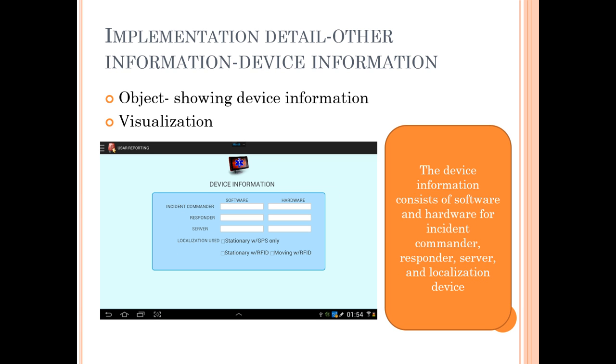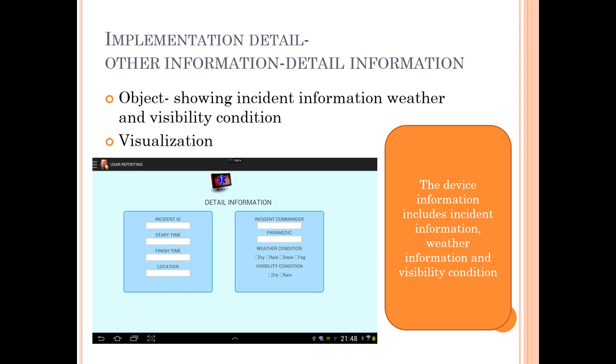Now let's look at the other information part. Other information part includes device information and detailed information. The device information includes the software and hardware for incident commander, responder, and server, and also the localization tool. The detailed information includes the incident information and the weather condition and visibility condition.